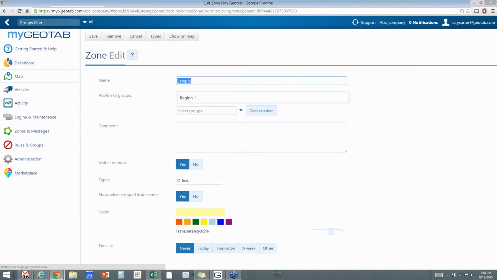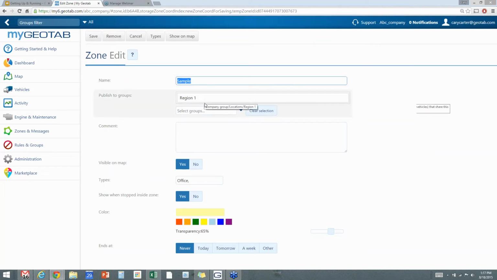And if I hit save, again, it takes me back to my zone edit screen. I can take a look at it. Yes, that's the sample. That's the name of it. It is only published to region 1. I don't need any comments. It's visible. It's an office type zone.